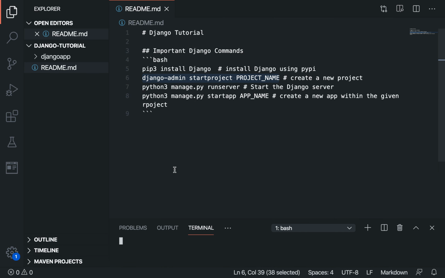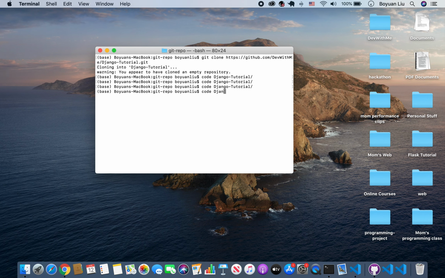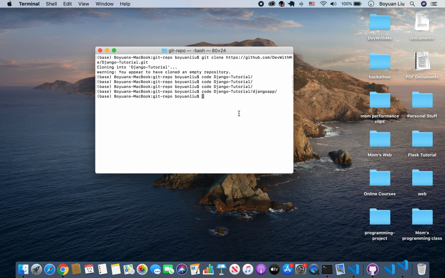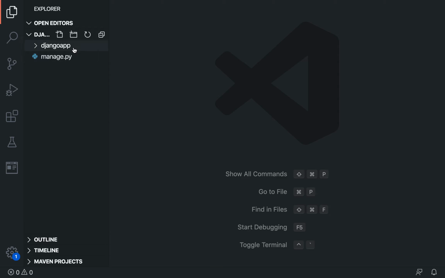Okay, so I need to cd into the Django app anyway. So Django app is not an actual app. Sorry for naming it a little bit confusingly. It's a project that stores stuff.